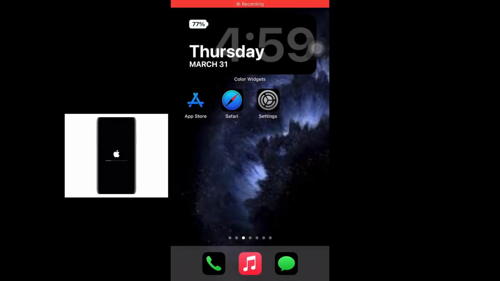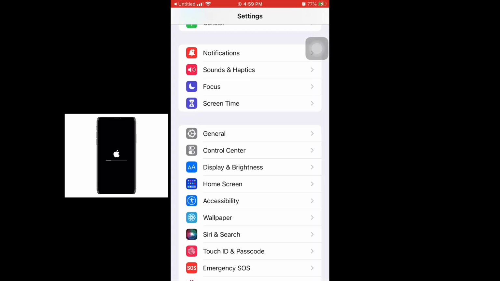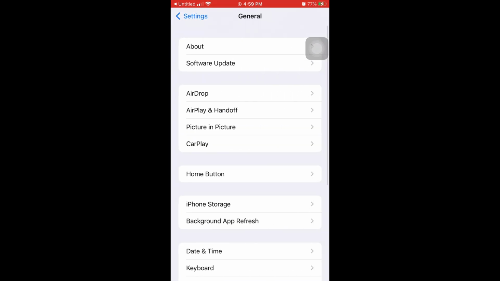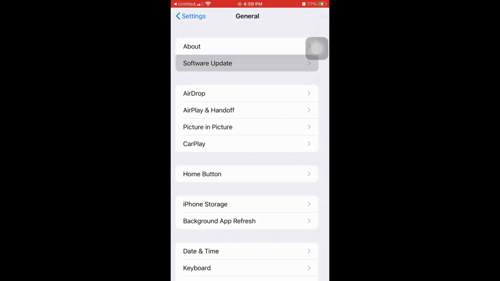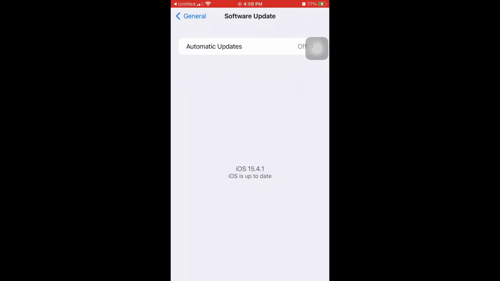Well, now the phone finished installing the update. I'm going to go to General, and I'm going to tap on Software Update. And look, I'm on iOS 15.4.1. So the update was successful. And here's tip number three.